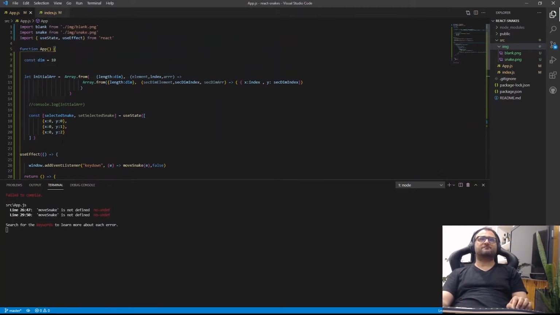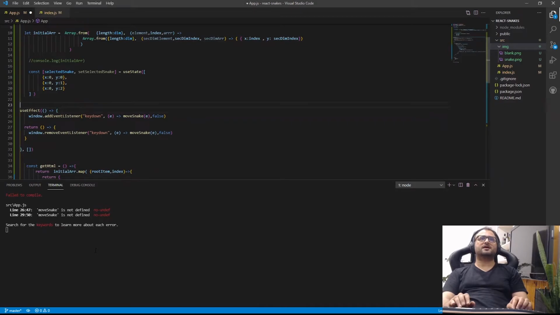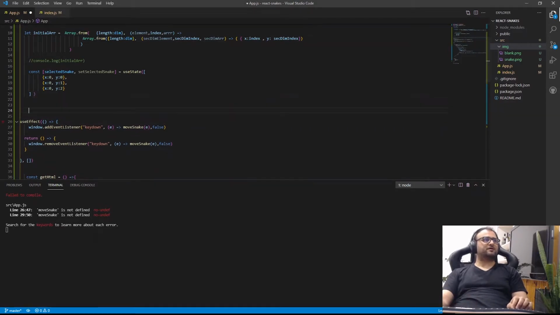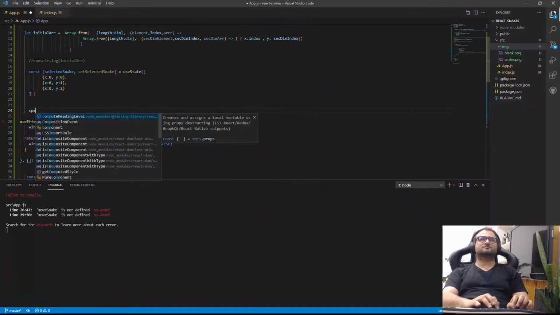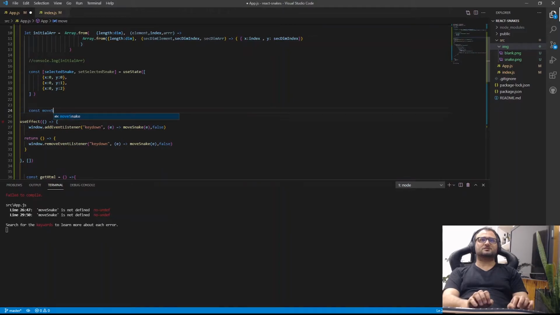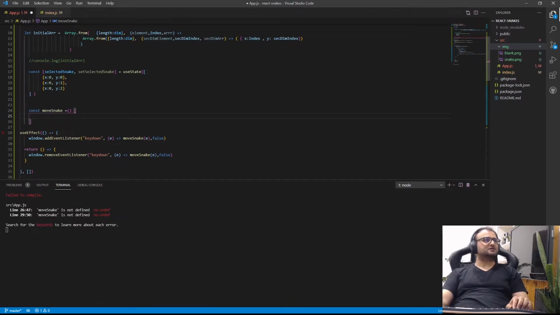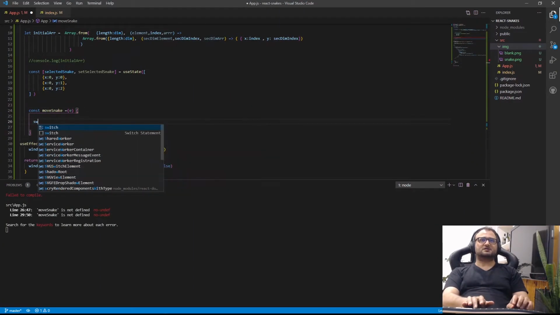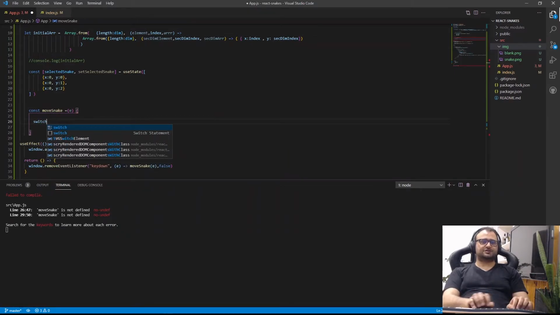Of course, I don't have my moveSnake function, so this is okay. I would be defining that over here. Const moveSnake. It's my function. Let's go ahead. And then what do I need to do? I get my event, of course. Otherwise, what would I do? Let's do a switch based on e.keyCode.